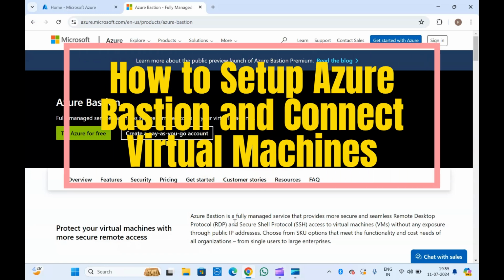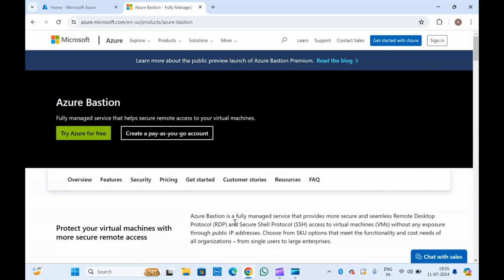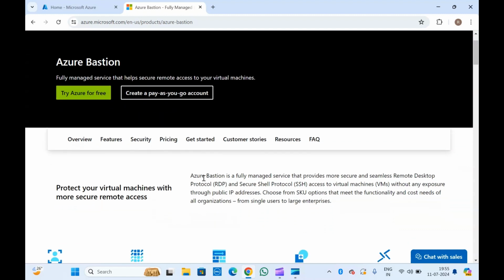In today's video, we are going to discuss Azure Bastion. We will also discuss how we can create Bastion and how we can use Azure Bastion to log in to our virtual machines inside a virtual network. So suppose you have a virtual machine that is not exposed to public and you want to access that virtual machine from a public network, then you will have to use Azure Bastion to connect to it.